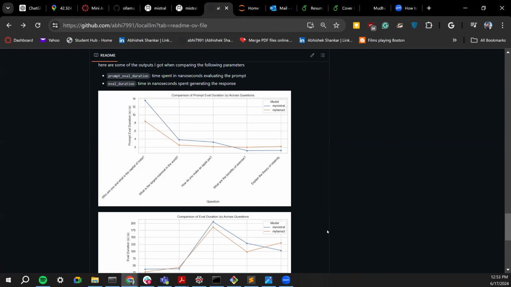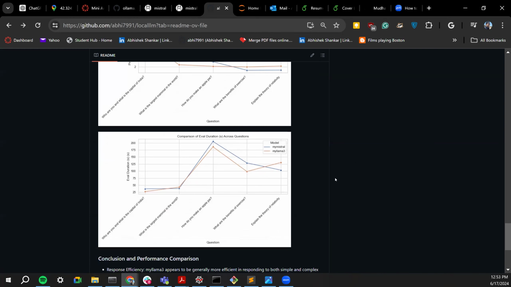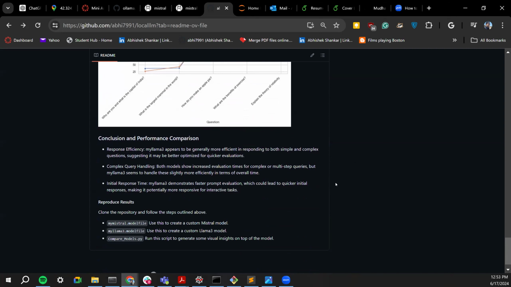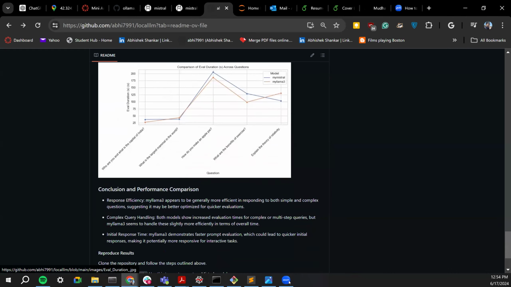And I think another important thing to have is a good system as well as a good GPU to run it on. I have come up with a set of conclusions and the performance comparison based on it. So these are what I concluded. Additionally, if you want to reproduce the results, you can just clone the repository, run the model files and run the compare models Python script. That should give you the required results.